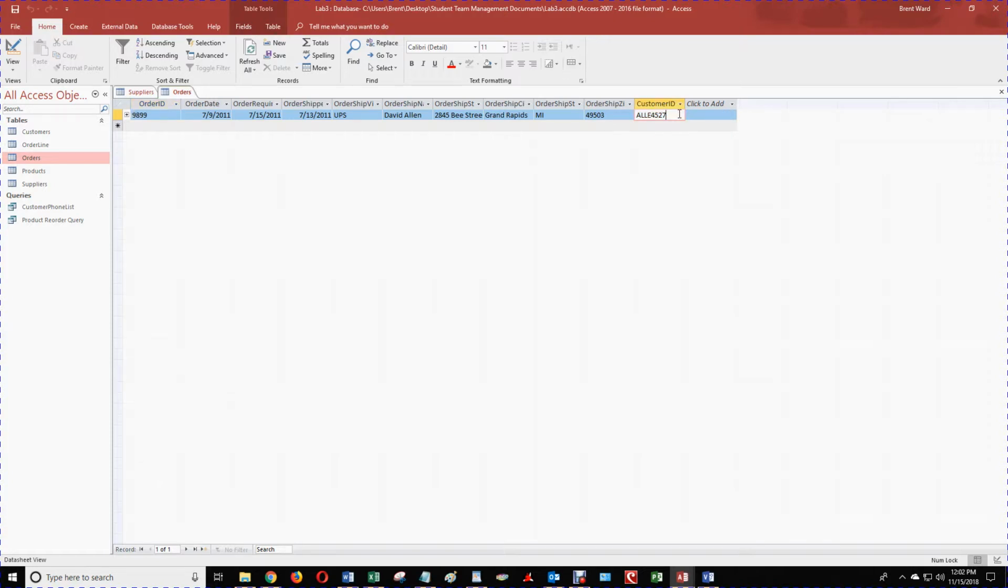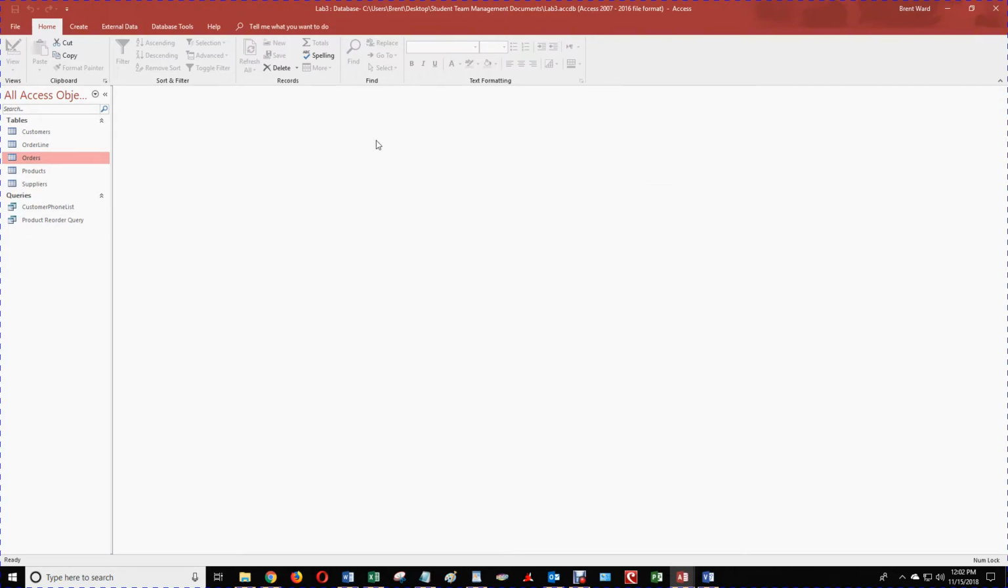And here's another spot where you can get messed up. You've got to make sure that that customer who placed this order, that his customer ID is spelt ALLE4527 in the customer table, or you will get an error. Okay, so once you've created that, you shut that down, and again, it is a good idea to shut down any objects that you're not using. Then once you've got that order in there, you can go to order line.